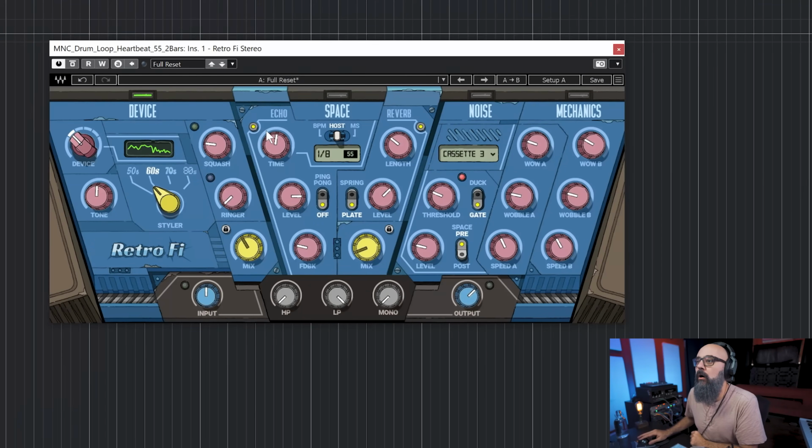Space on its own is basically the lo-fi space plugin that I reviewed a few weeks back, again by Waves. So this one is included within Retrofy, but you can also have it on its own plugin, which is very nice also. So if you want to check this video, I'm going to leave the link on top. Check it out because I just go way more in depth than what I'm going to be doing in this video.